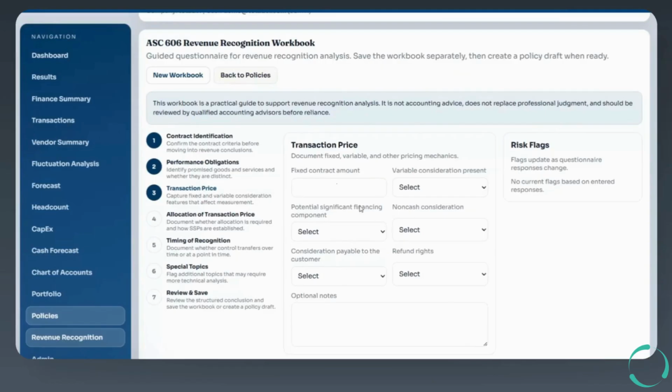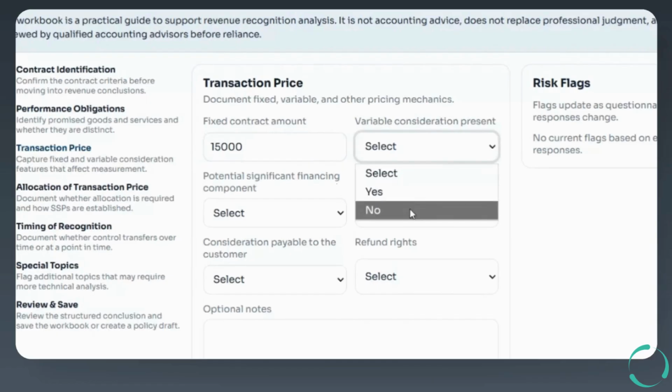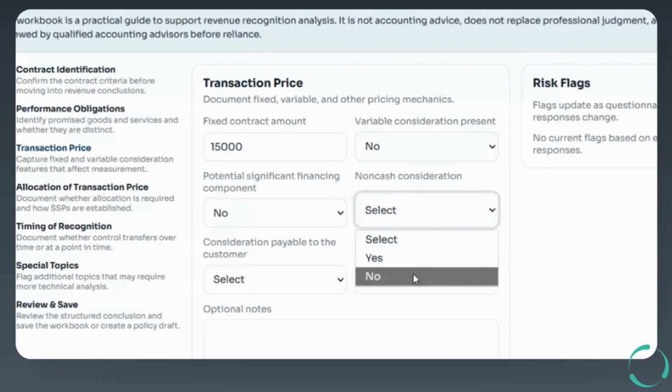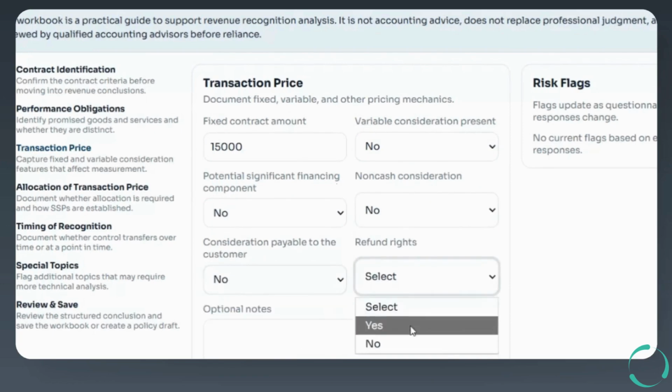Next, let's define the transaction price. For this fixed contract, it's a $15,000 agreement with no variable consideration, no financing component, no non-cash consideration, no consideration payable to the customer, and no refund rights.